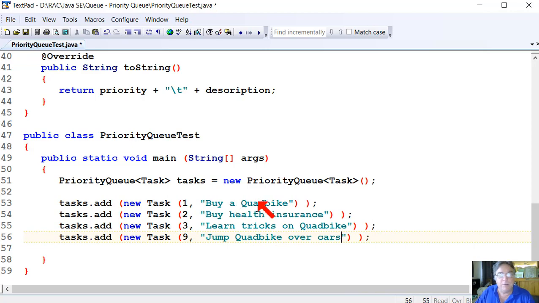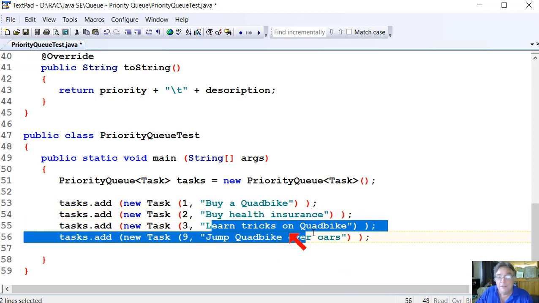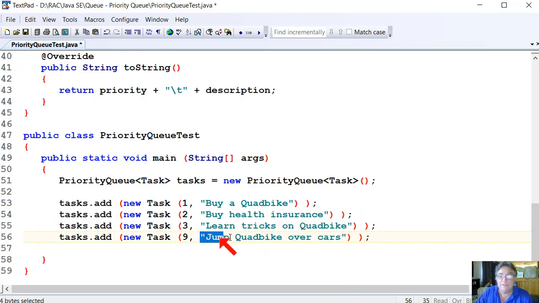So buy a quad bike might be the first, most important task. Buy some health insurance might be the next one. Learn tricks on a quad bike, and then the last task, right down the end, when you've done everything else, should be the jump quad bike over cars. Now I happen to have added them in that order, and we'll change all this in a second. I'll just show you how it works for now.